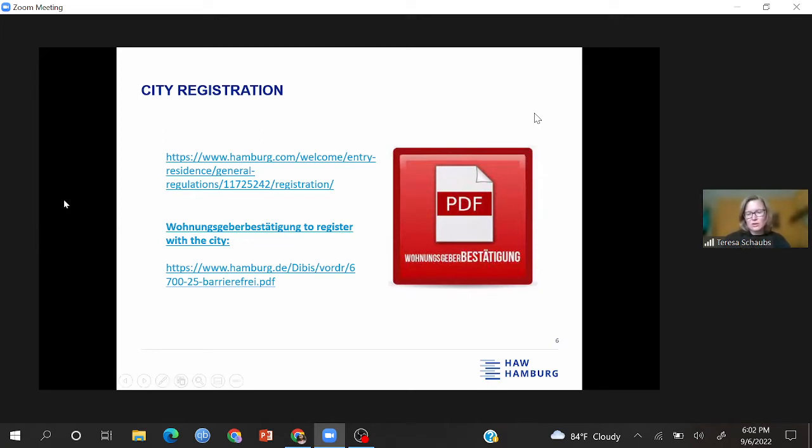So if you have a real contract that's like 2 months and you get a so-called Wohnungsgeberbescheinigung, which is the most important thing to know about registration. Because if you don't have that document here, which I put in red, Wohnungsgeberbestätigung, if you don't have that document, you cannot register with the city.